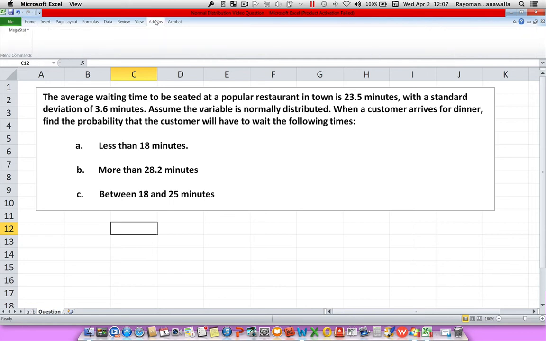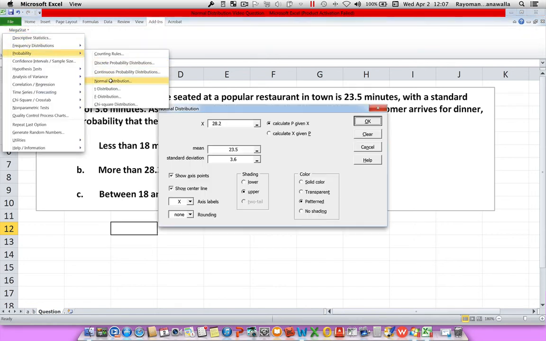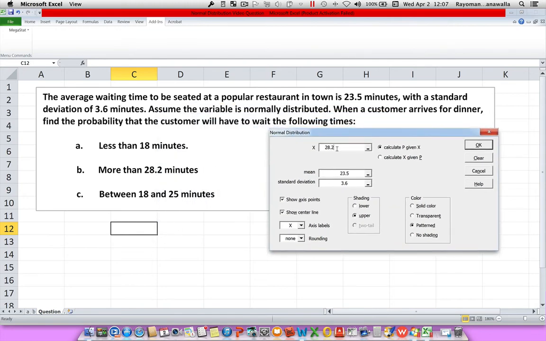Let's go back to add-ins, MegaStat, probability, normal distribution. Whenever you have a between, what I like to do is the greater than, the larger number first. So in this case, I want to do the 25 first, and then I'll do the 18. Okay? So my x will be 25, so I'll change that to 25. The mean and standard deviation is still the same. No changes in any of the options here.